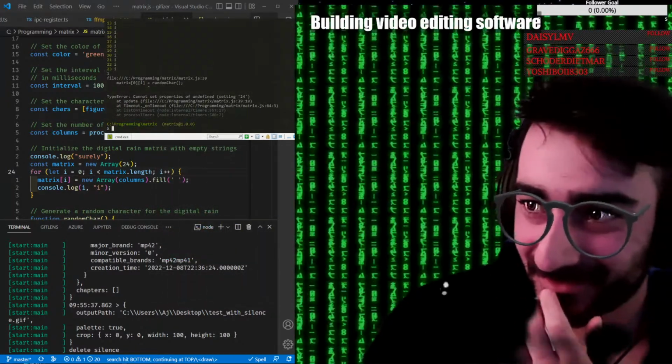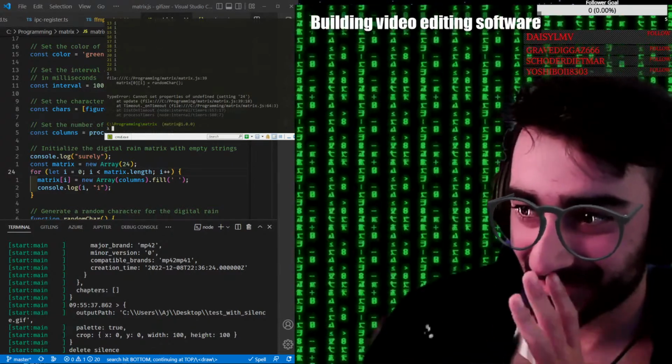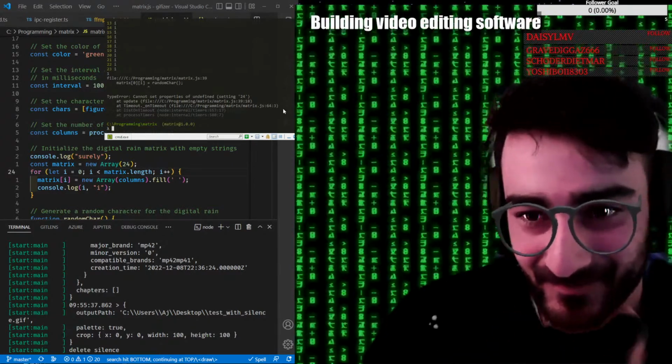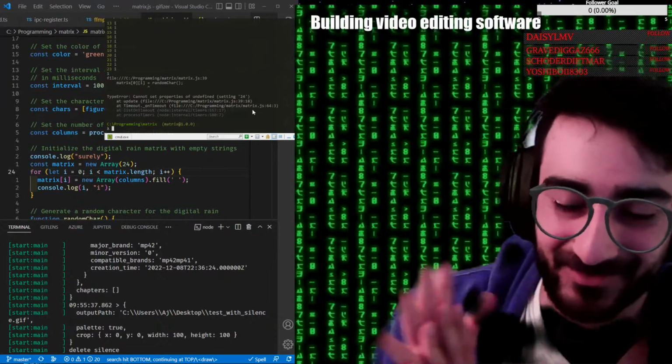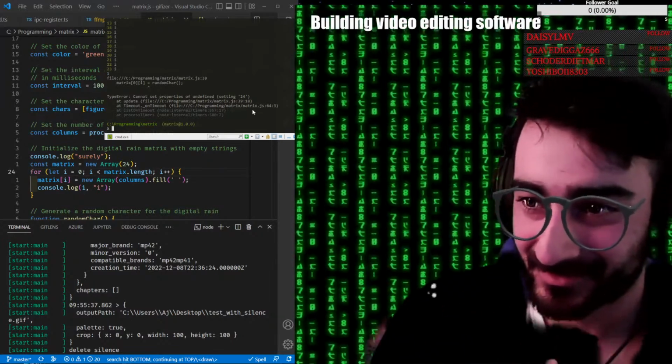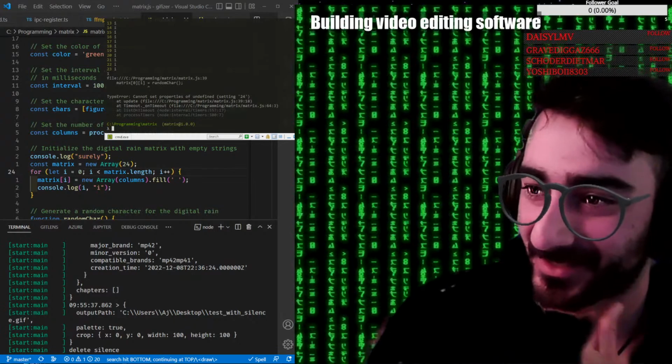I'm trying to make a matrix script now, like the matrix digital rain visualizer. ChatGPT has written pretty much all of this code, but it doesn't work, so I'm trying to debug it.